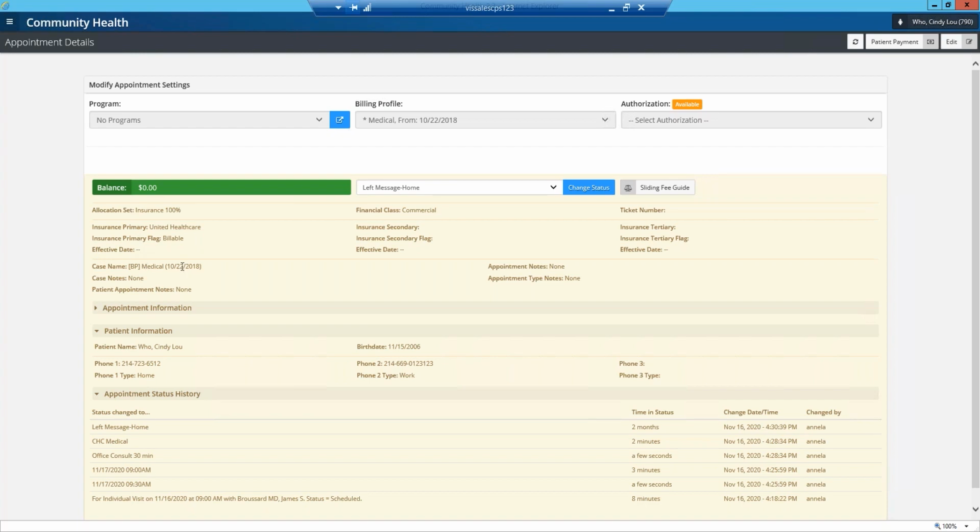And if billing profiles are used, all active carriers in the billing profile have eligibility checked and will appear here as well. So if you have more than one carrier that applies to this particular visit, you would be able to see each one of those. So you can have a secondary and a tertiary. We will discuss the billing profiles more in depth in a little bit, as well as programs. These are two new additions that have come to the Community Health Enhancements.